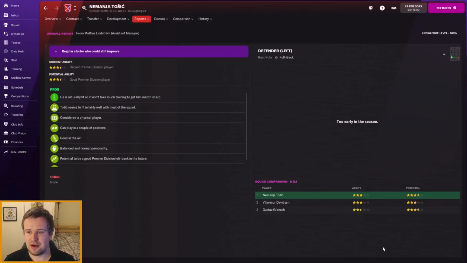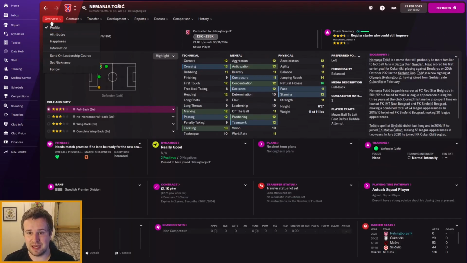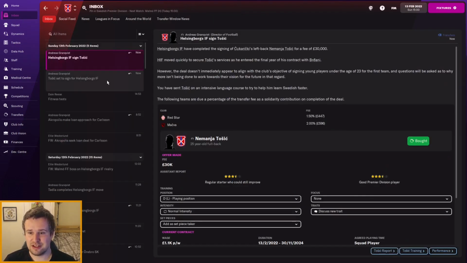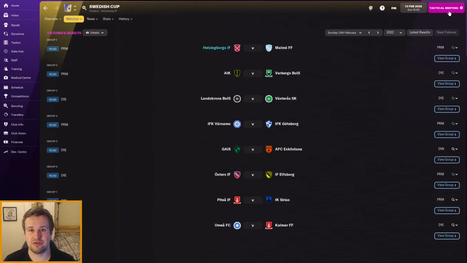He's still 3.5-star ability, although the assistant manager's put him level with Davidson. But he's the best left back who's fit. He's another very good one, and that bodes very well for the season ahead. So we've got ourselves a fifth signing. We've now spent over £100,000, and we've got a big game against Malmo to come. And this one, given the other two teams in the group, probably decides who goes through in the cup.